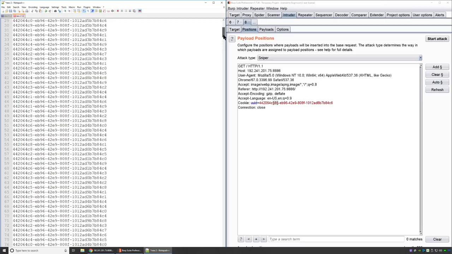And then I also know that 1, 2, 3, 4, 5, 6, 7 characters in on the last string, which will be this one, is also one of the ones that's iterating. And then the last character on the total string is also iterating. So I've added 3 sets of payload markers for this attack. Now I'm going to go ahead and choose cluster bomb again as my attack type. And now I'm going to set up my payloads.